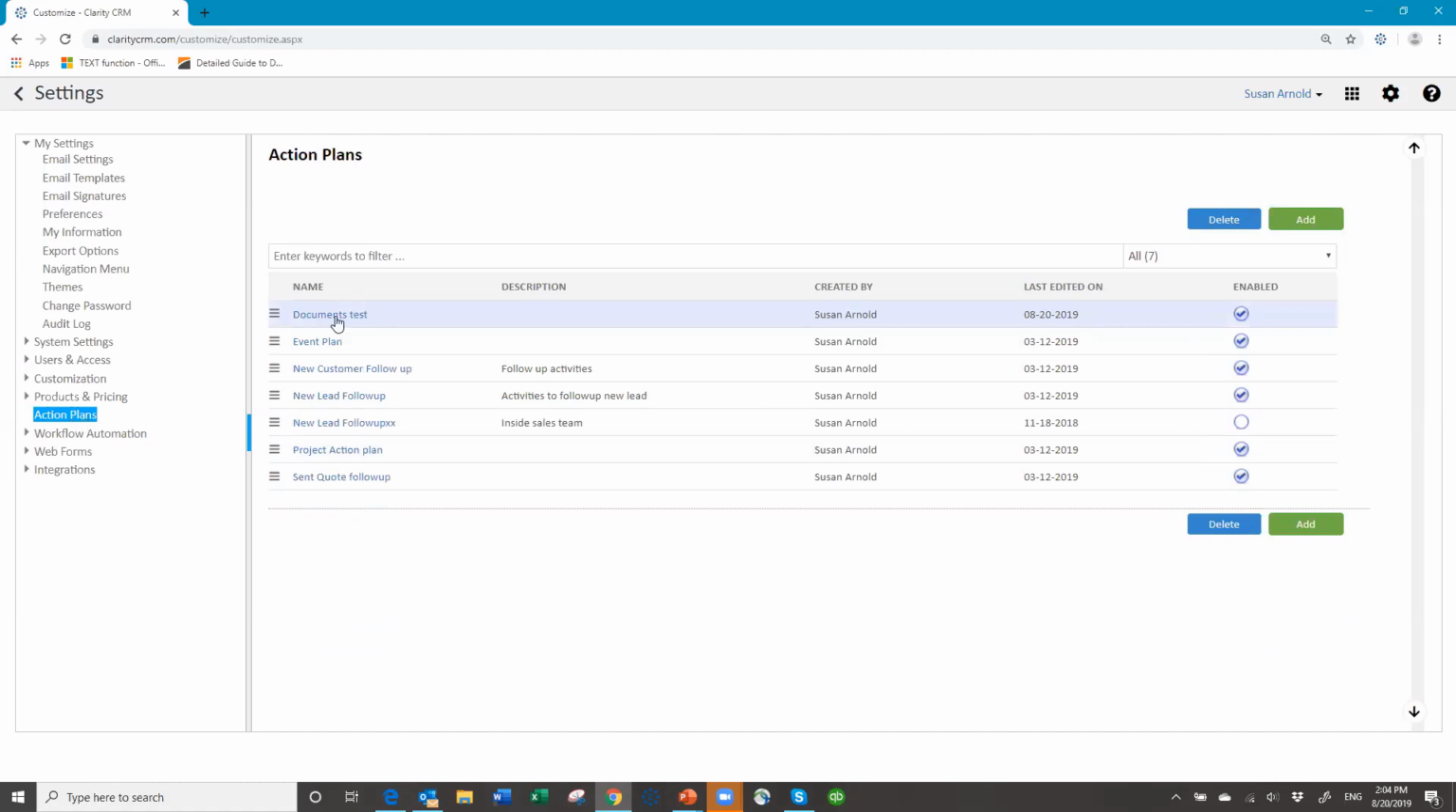You can see here I have a list of action plans, so you can create multiple action plans that can be applied throughout the database. You can apply an action plan to lead records, contact records, opportunity records, and project records if you're using the projects module. So they can be applied in those different modules. I want to add a new one.